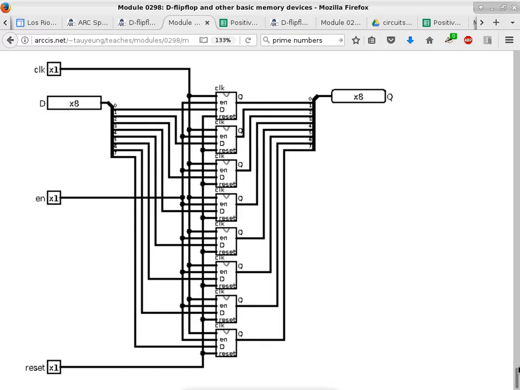Enable is allowing you to specify which device should pay attention. The reason you need enable to specify who should be paying attention is because the D bus, or the D line, is shared between multiple registers. When they're all listening to the same D line, you need to designate who should be paying attention. The clock line is specifying when the register should update.